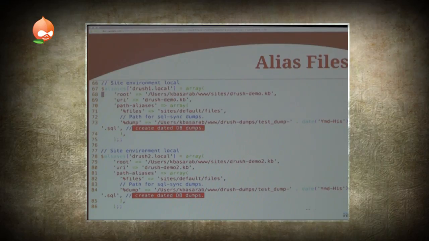The key to a Drush alias file is obviously what it is. It's a PHP array. It's just a PHP file. It's an array of information you need to contact this remote environment, or even if it's a local environment, it's going to still help you along.